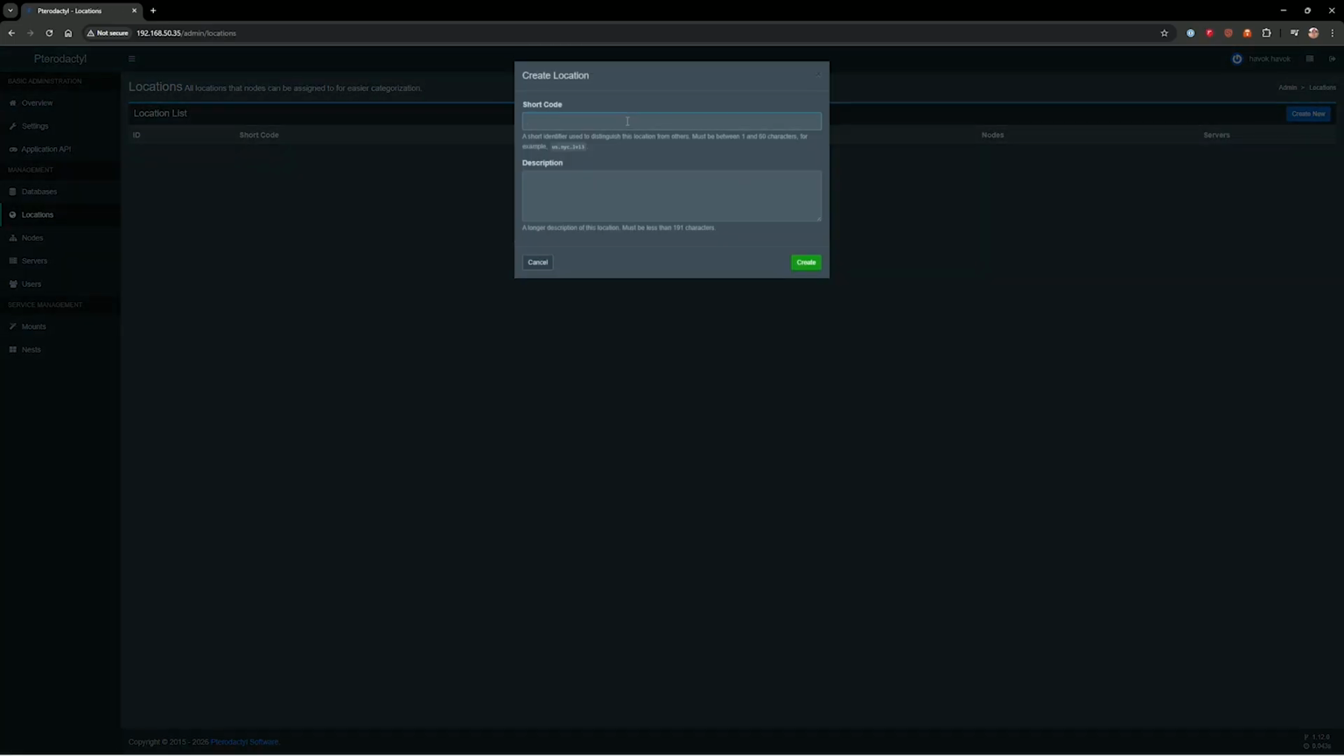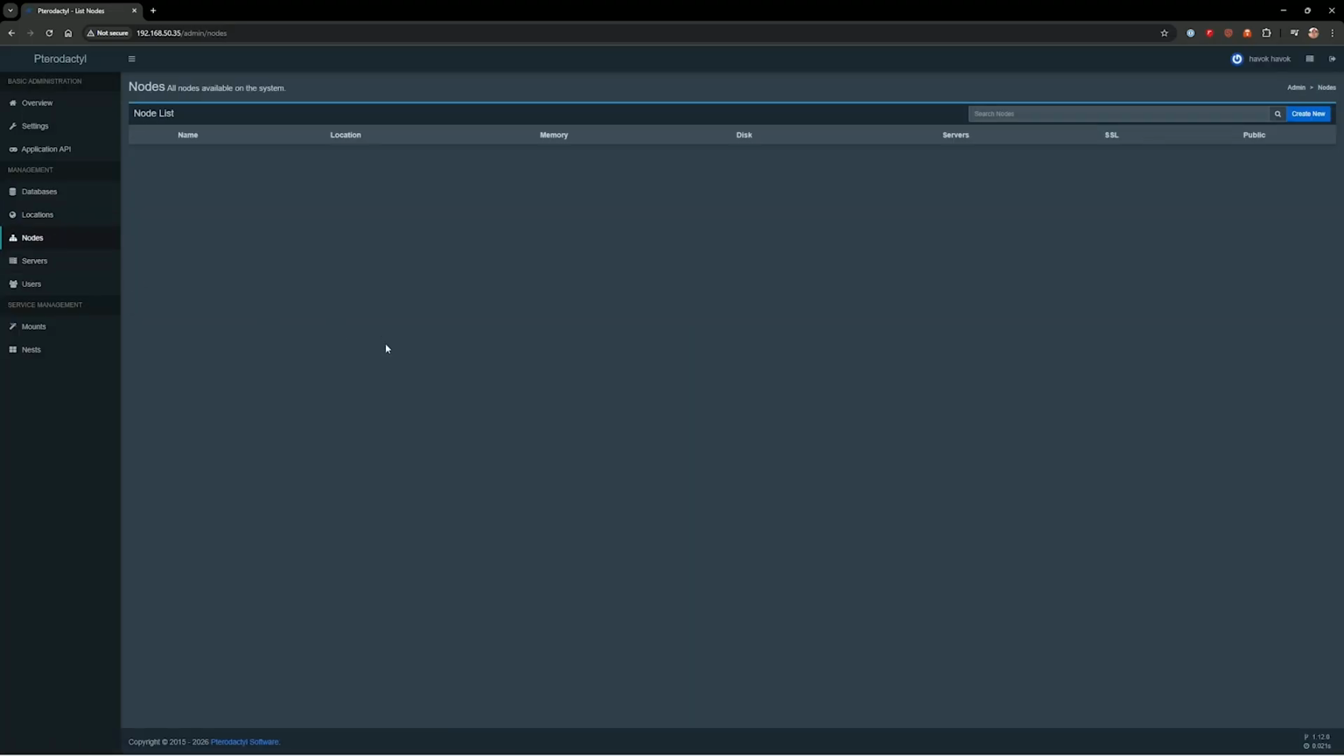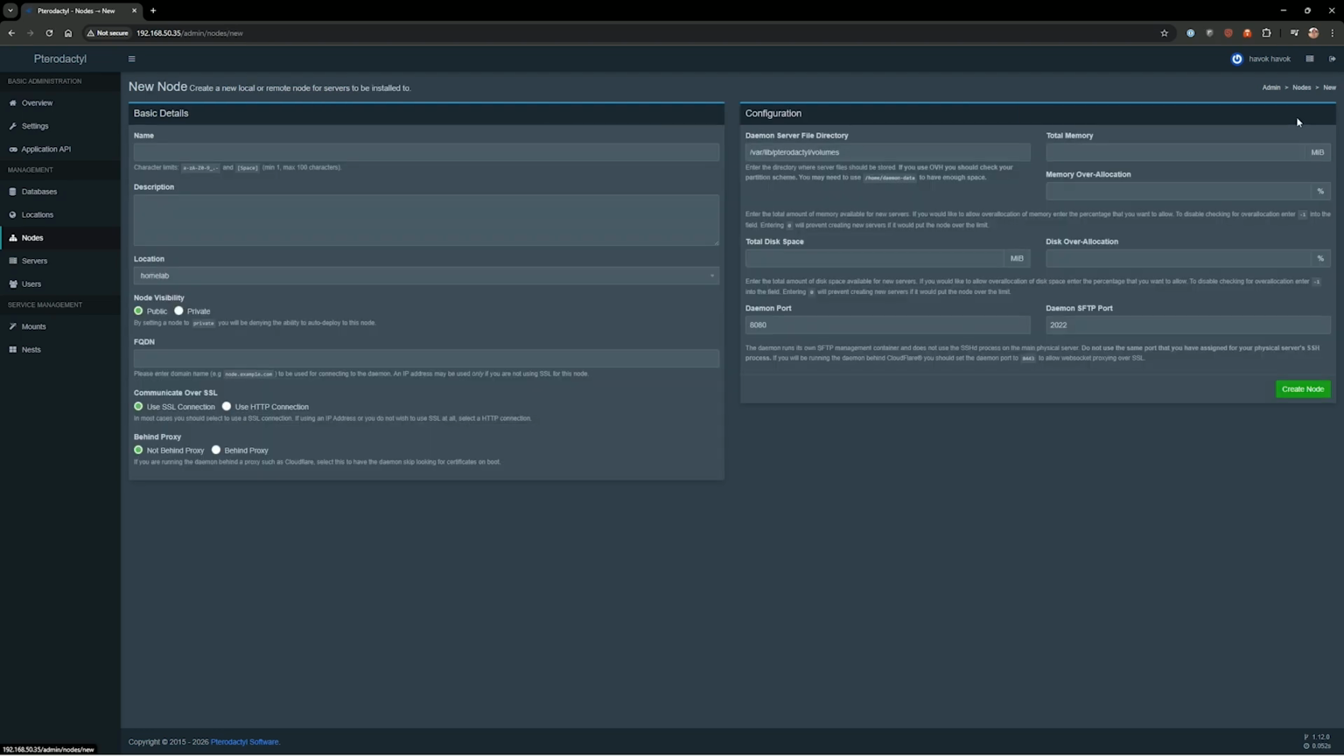I'm just gonna call mine homelab. You can call yours whatever you want. Then we got to do a node. And you can kind of think of a node as the server, or all of the resources that you're going to provide to the different games. So we'll create our node here, create new. We'll name this. I'll just call it Raspberry Pi 5, and location is homelab. If you want public or private, based on like how you want this to be shown, if you want to make it visible for public or friends or whatever, I'm just gonna leave it public.